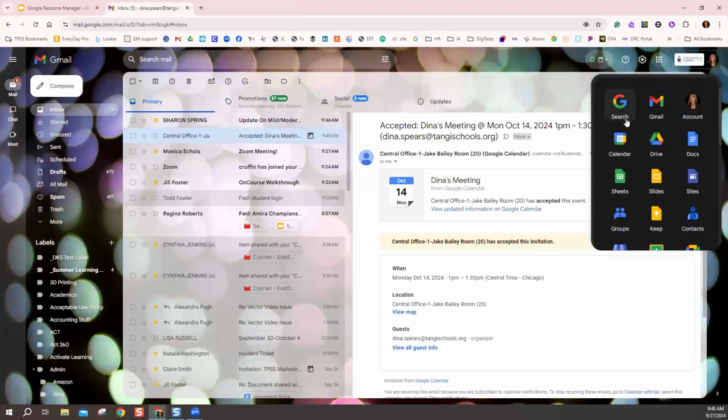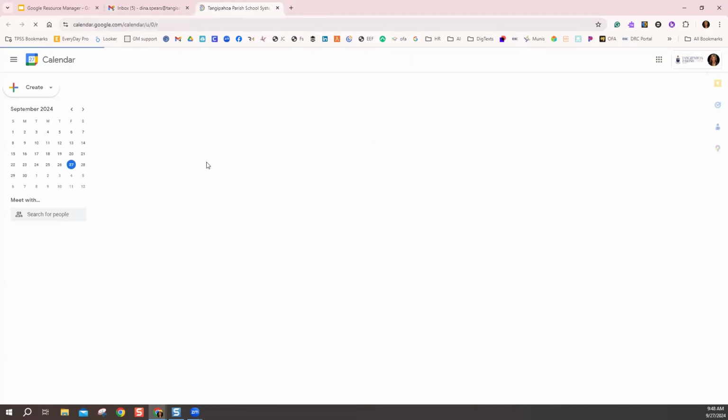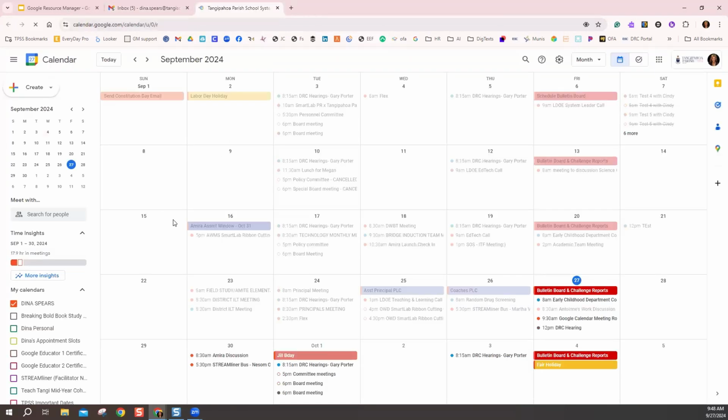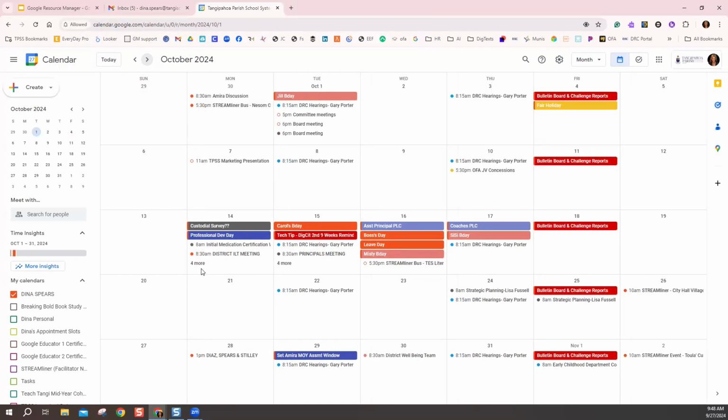So if you have both of those calendars on, you're going to see it twice. You're going to see both events. You're going to see the Jake Bailey Room event, which is this one, and you're going to see the one that's actually on your calendar, which is this one. Yours is the one that you would add the guest to. It's going to be the only one that would allow you to add guests, actually.